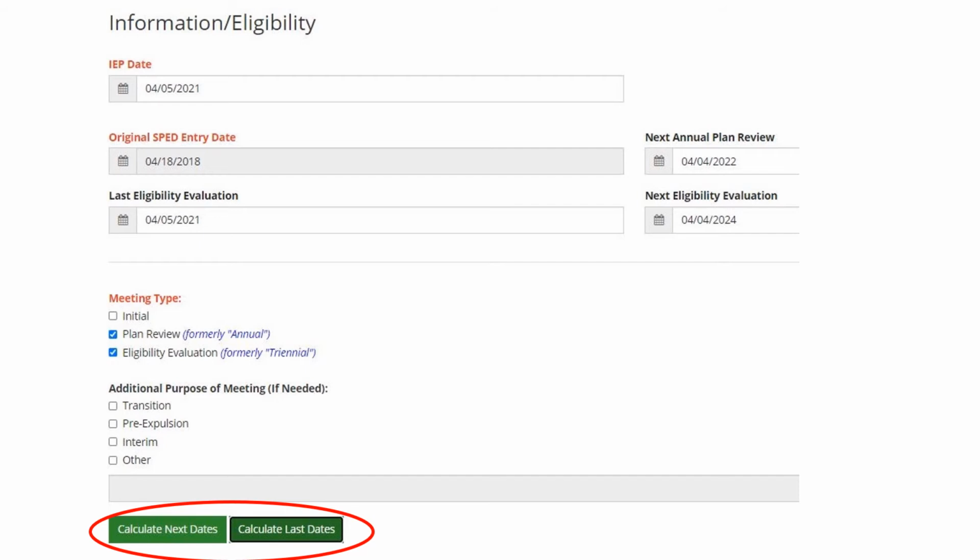Plan review IEPs must be held within 12 months. If you schedule this as an anniversary date, the meeting will be late. Eligibility evaluations are held every 3 years. Again, this is not an anniversary date. If calculated as an anniversary date, you could end up out of compliance.